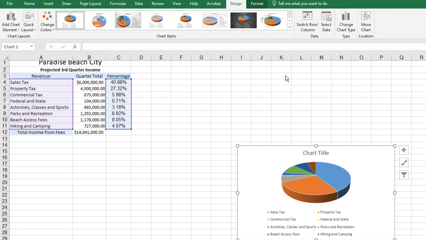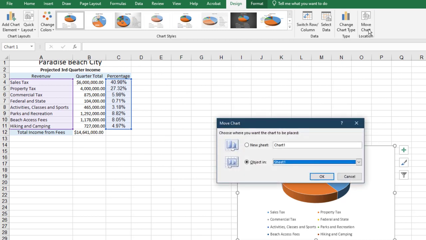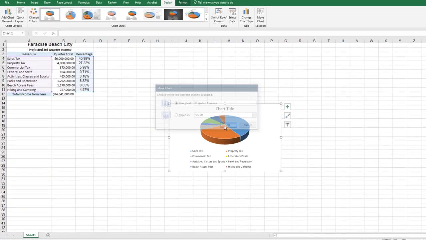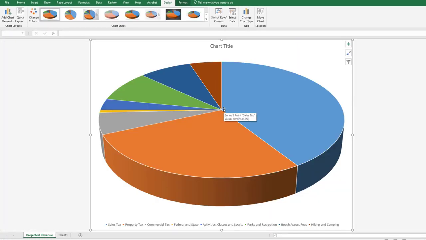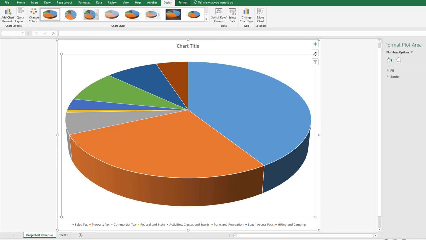Move the chart to a new sheet named Projected Revenue. To create a chart sheet, ensure the chart is selected. On the Chart Tools Design tab, in the Location group, select Move Chart. In the Move Chart dialog box, select the New Sheet option and type in the name Projected Revenue. Notice how a new sheet is added to the workbook with the name Projected Revenue.